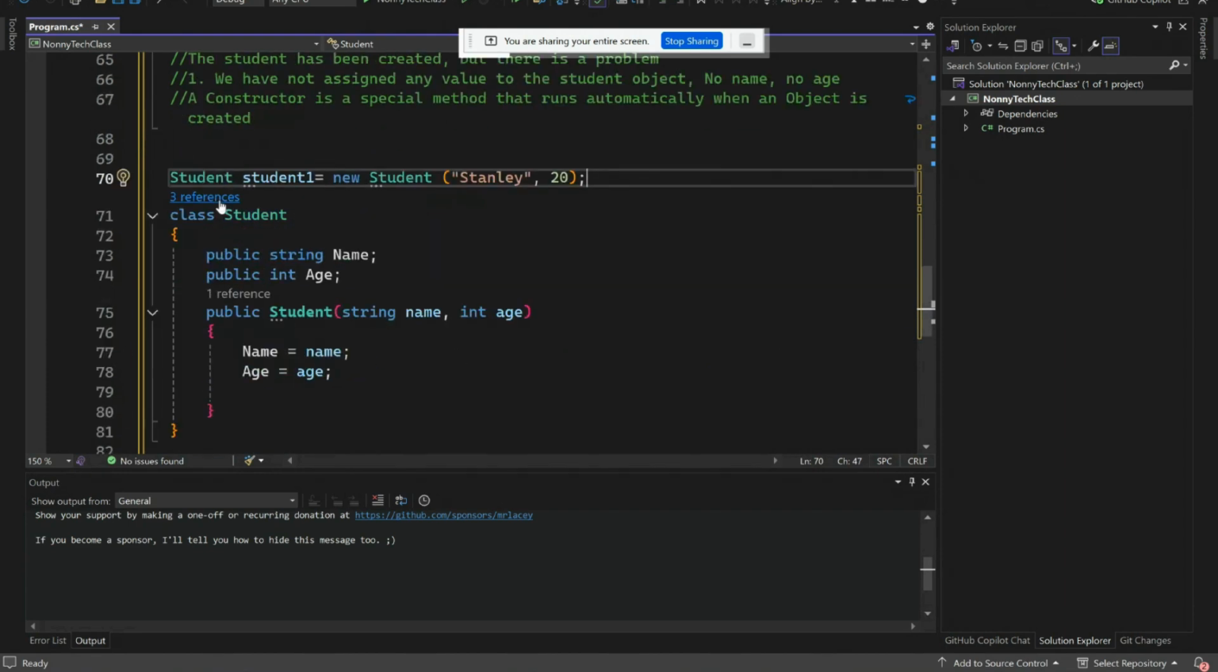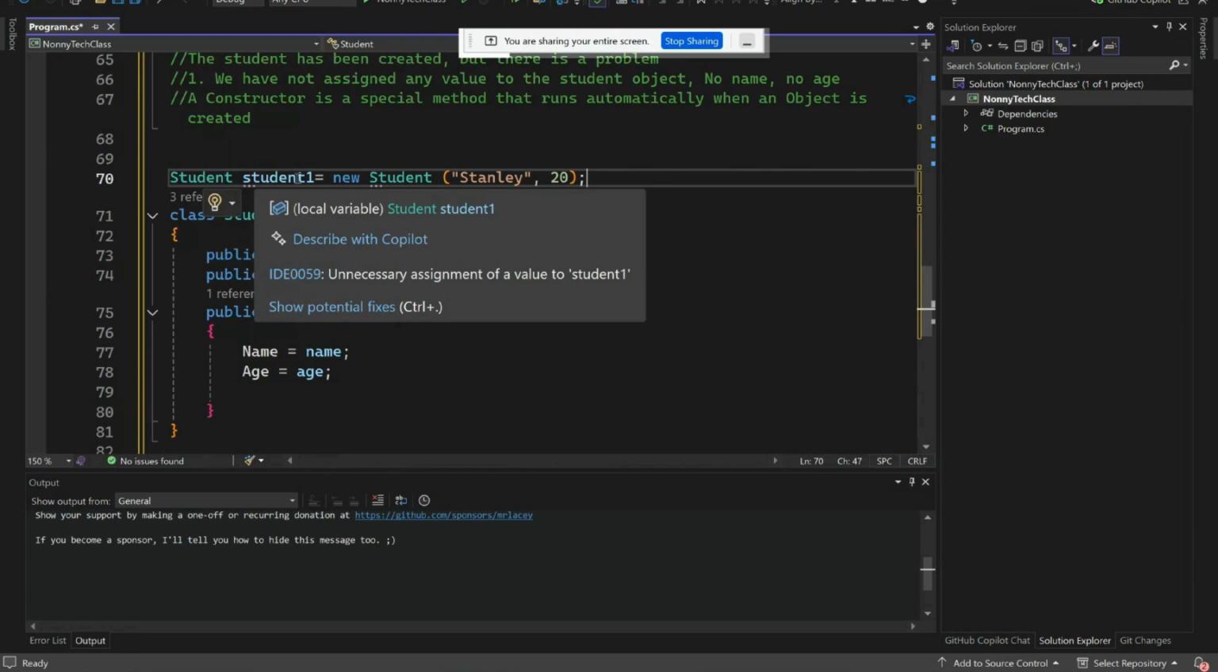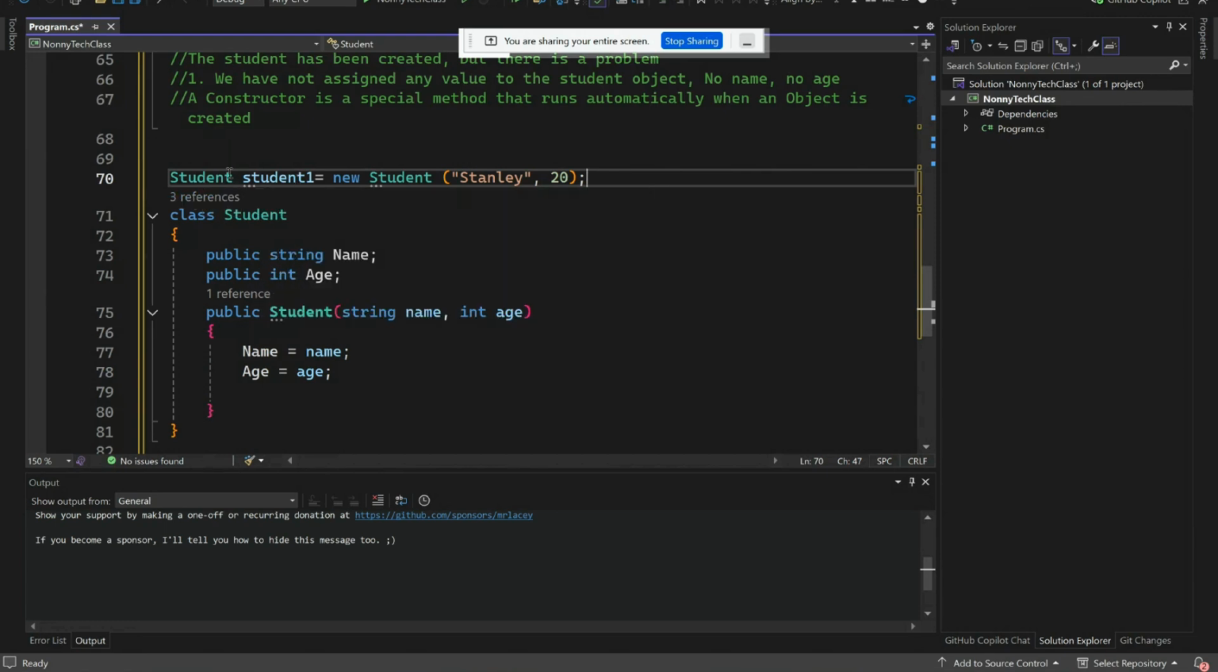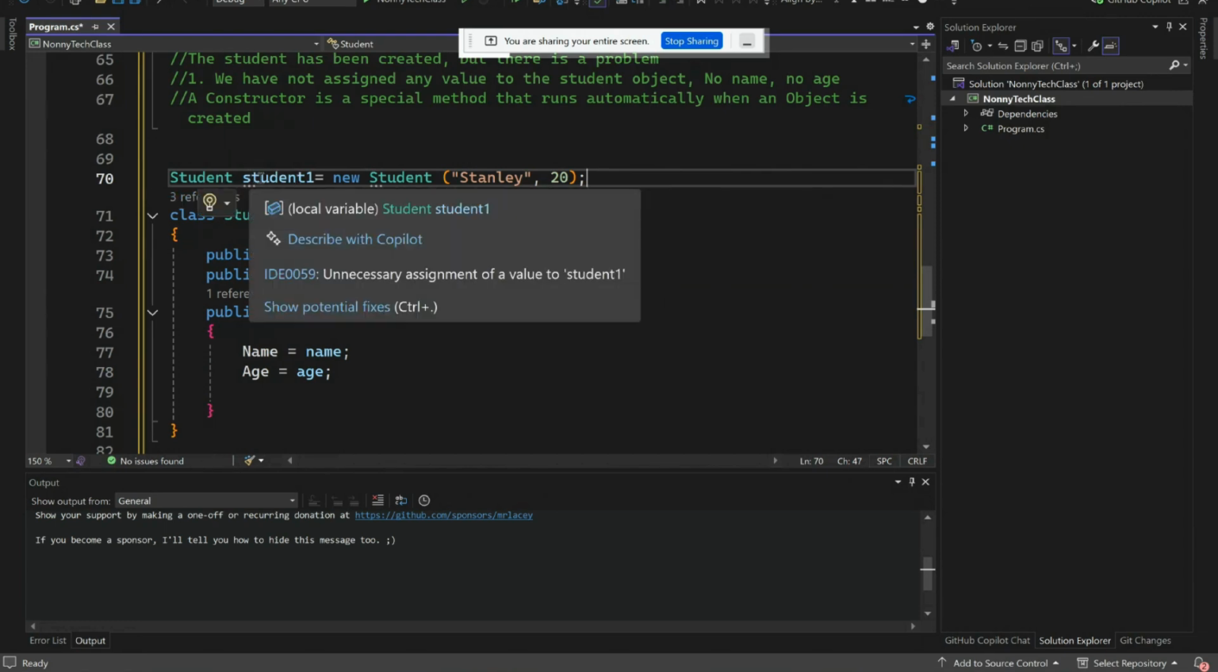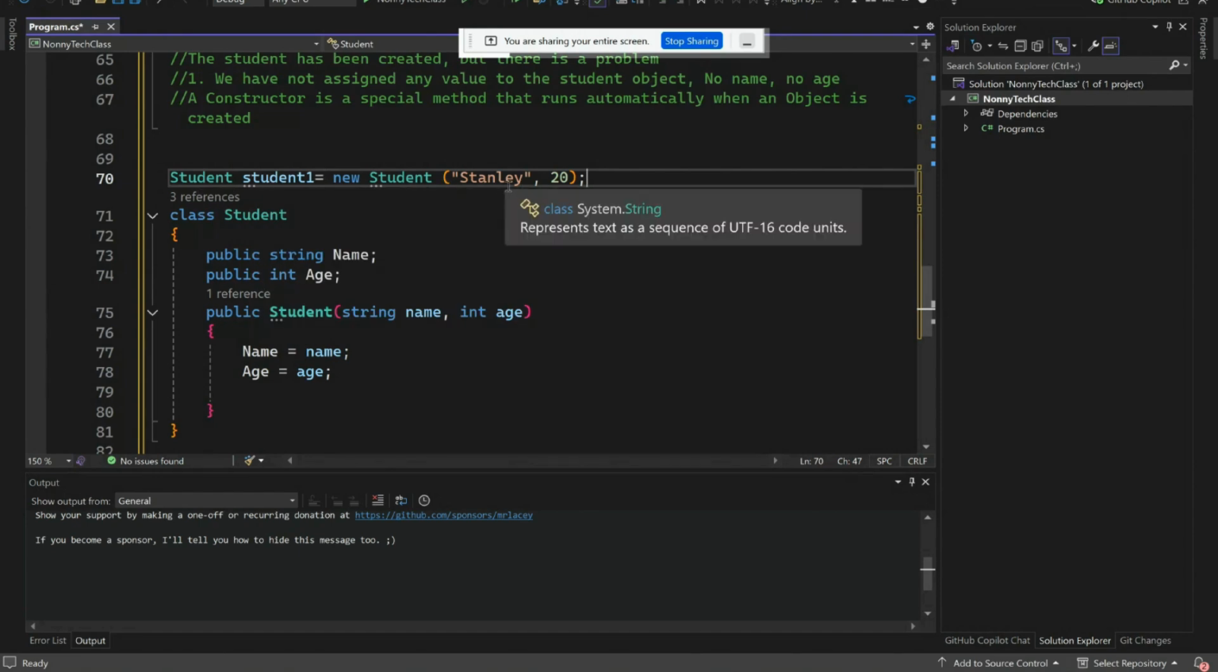But now you can see we are just writing one line of code, which is on line 70. We're only creating the object and passing the parameters, assigning it immediately. We don't have to assign it in the next line or next code. We assign it immediately. The object is created. So we have Stanley and we have what?